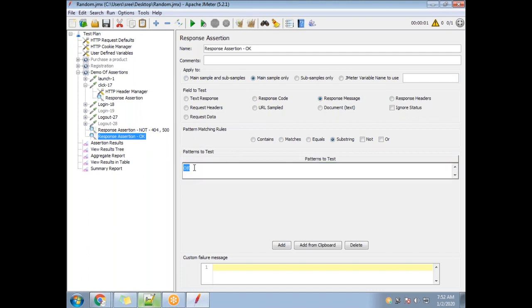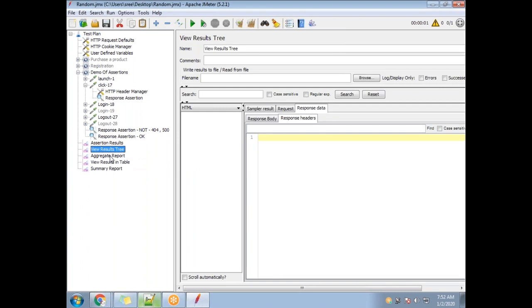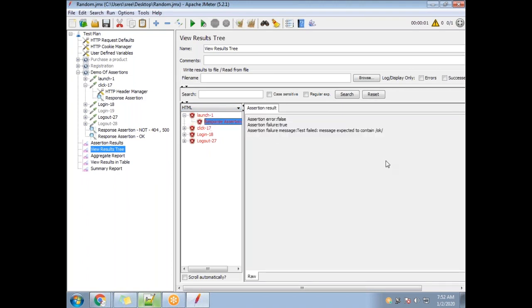In case I put a small okay, what do you think will happen, guys? If I put a small o and small k, will the assertions pass or fail? Fail. JMeter is case sensitive, so it will check for small o and small k, but in each of those responses you have a capital O and capital K, so you see all the responses have failed. If you go back and check, you know why it has failed? Because the message was expected to contain a small o and small k.